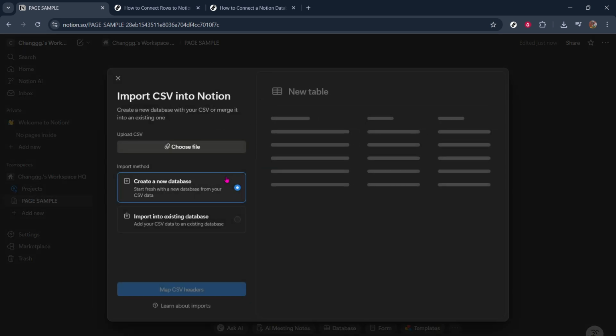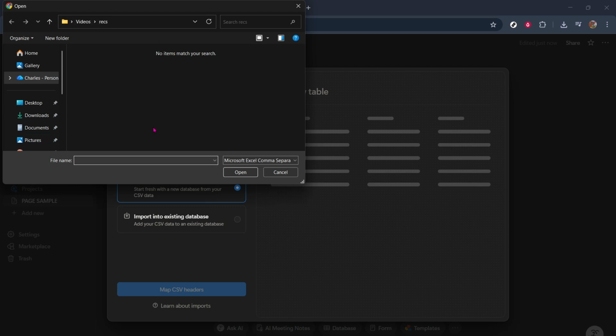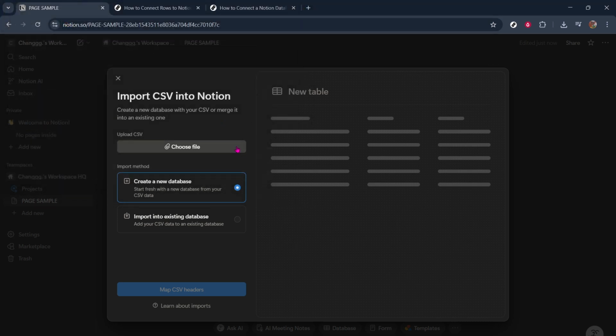This feature is particularly useful for users who manage data-heavy projects and want to ensure that all their information is centralized in one place. After selecting the CSV option, you'll be prompted to upload your CSV file. Locate the file you want to import on your computer. Make sure it's the correct file, as CSV is a common format used for datasets and spreadsheets and includes all your needed data. Simply drag and drop the file or use the upload button. This will begin the process of bringing your data into Notion.